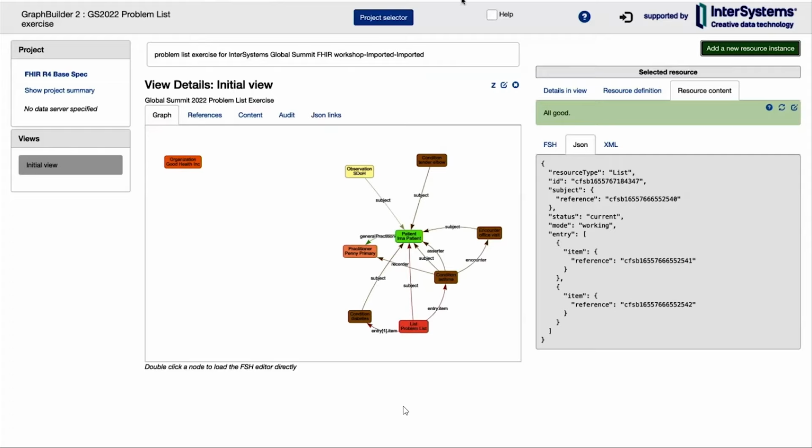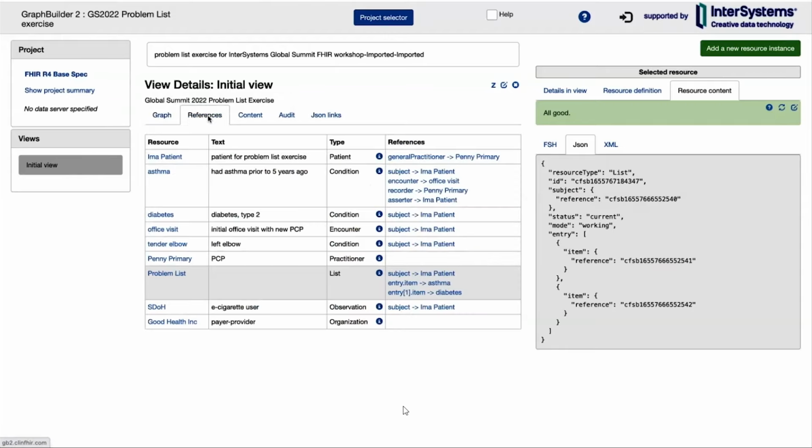Now click on the References tab. And the subject for the references have been automatically assigned. But there isn't one for Good Health, the payer provider organization. Once again, you're only going to have one organization resource in your system for Good Health Inc. So you don't connect it to all the patients or practitioners who are associated with that organization. You connect them to that organization.